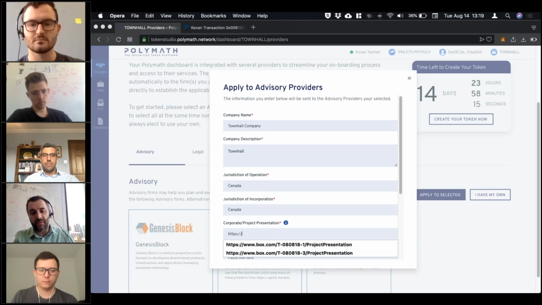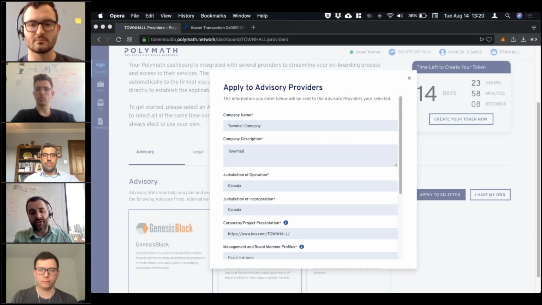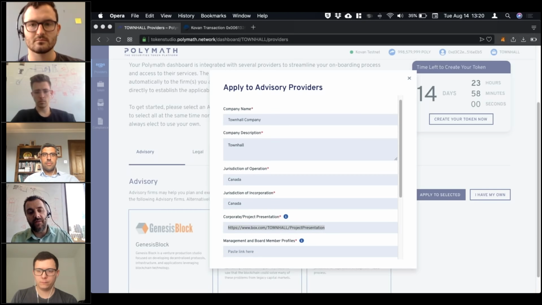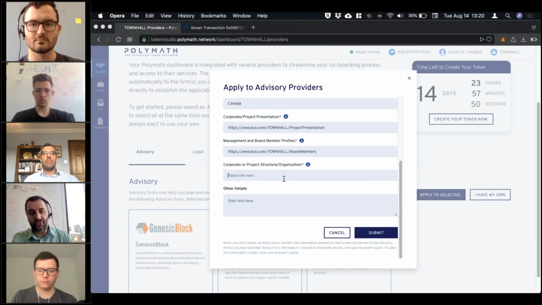Because I want to make sure that my partners know whether or not to engage with me and have sufficient information to make that decision, I can share with them information on the project, what I'm looking to tokenize, information about the team, board members, project structure, or the organization. Share that using any file sharing system.